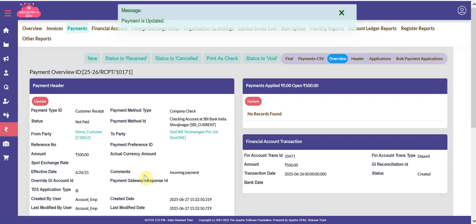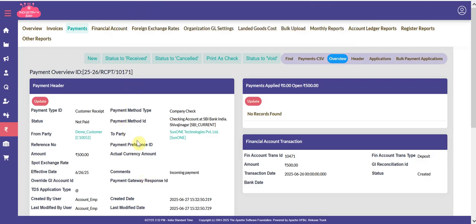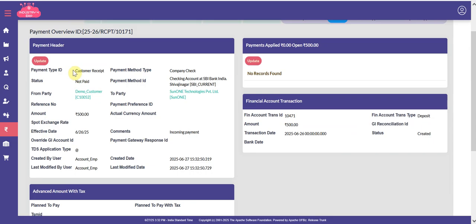Here you can see your payment is created successfully and the payment ID is auto generated by the system. Here you can see your payment header, that is payment type ID, status, reference, amount, effective date, created by user, last modified by user.